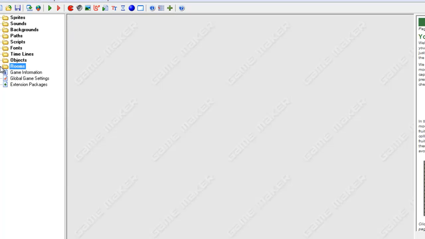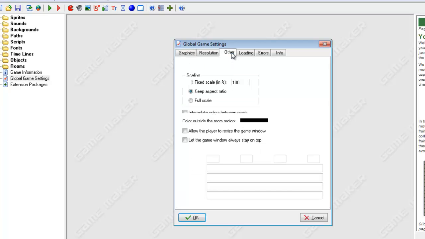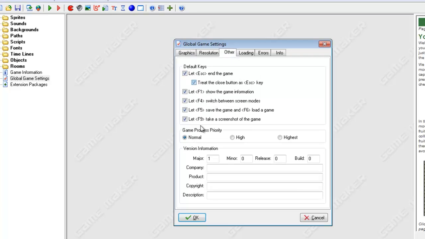And then to make this actually work, because if you don't do this, it won't even show you the message would you like to save. You have to do this. Go to global game settings and you will see these two checked. Just uncheck them. They're in the other section, okay? So just uncheck them and click OK.